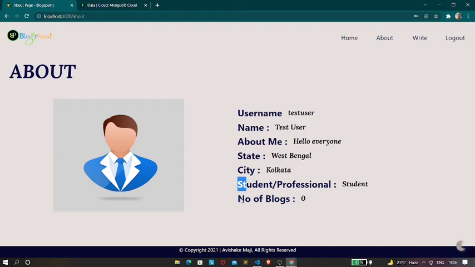Currently the number of blogs the user has is actually 0, because we haven't published any post yet. So let's just publish a post.